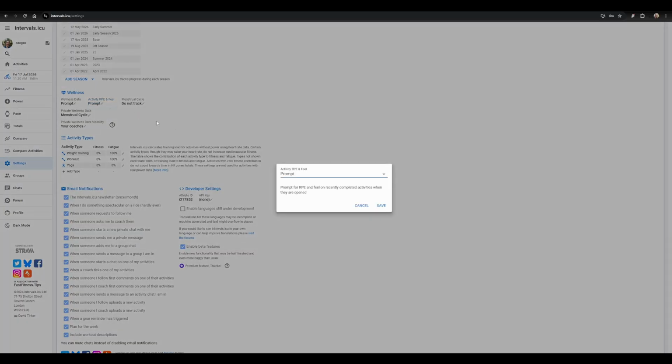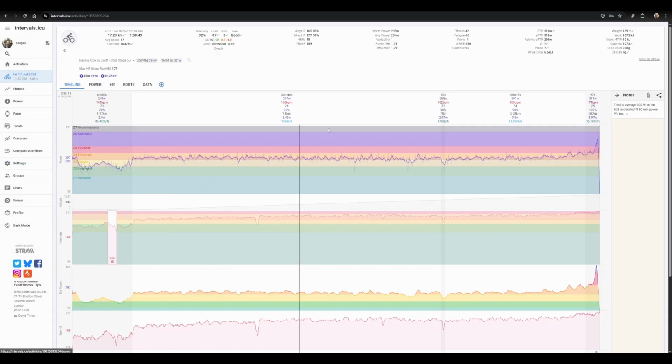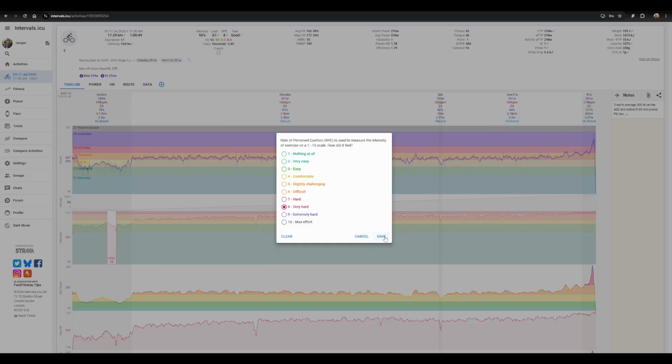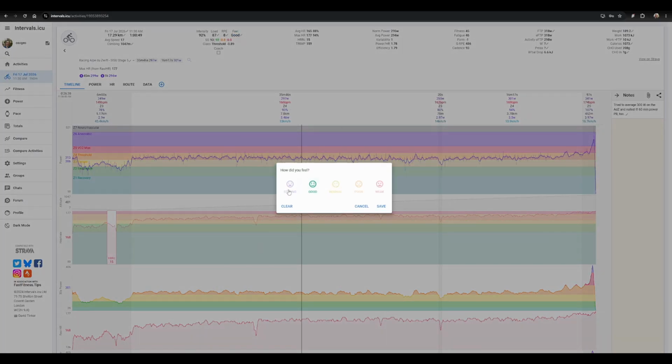Activity RPE and feel, I would turn this on to prompt as well. So after you've done an activity and you go to the page, it'll ask you what your RPE was, and also how you felt. Did your legs feel strong? Did you feel weak? It's potentially useful information to look back on. If you have a lot of weak days in a row, maybe you need a bit more rest. Or if you're always feeling strong, maybe you aren't working out hard enough during the week. Those sorts of things, a subjective evaluation.